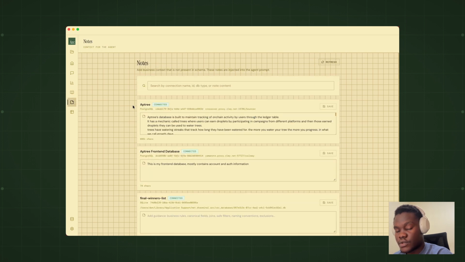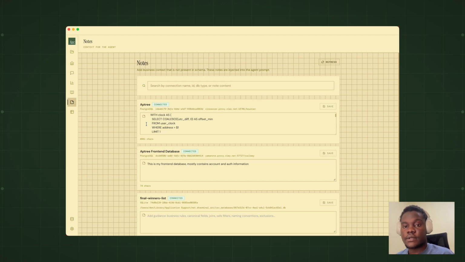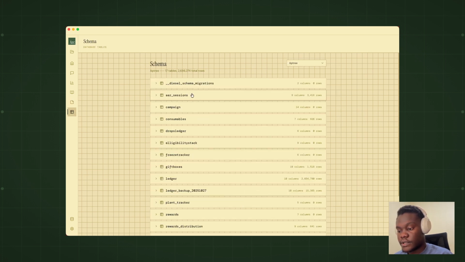Next is notes. So I mentioned earlier you need to give the agent context about your specific database, how things connect to each other, what things do. So this is where you basically add that description. These descriptions get added as context to the agent when it's trying to run queries. And then here, this is schema. It's just the results of introspection of your database, so you can see all your tables and all that good stuff.